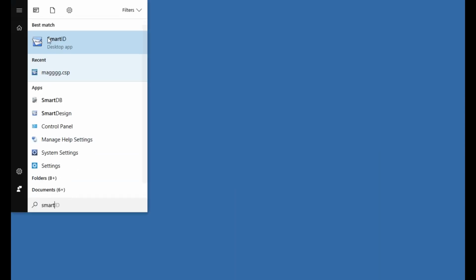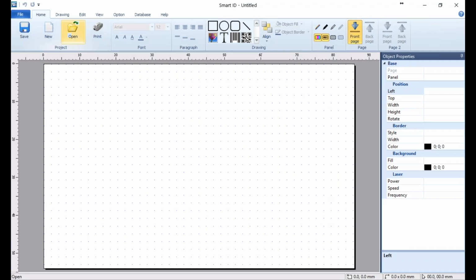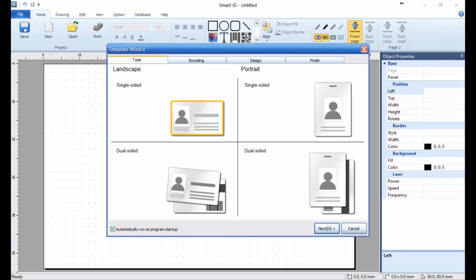Okay, so let me open my SmartID. Okay, so this is my SmartID, as you can see. It says up here, SmartID. And every time you run the SmartID, you're going to have a wizard, which is going to walk you through, helping you out, selecting what kind of design you want to create, what kind of badge.